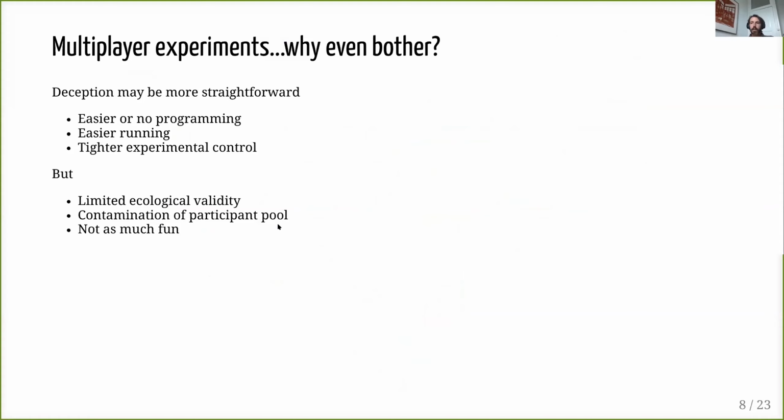Because we've seen at the start of the talk saying that, well, why not just deceive people and actually program things in that make it look like people are collaborating or playing at the same time, but it's not necessary. Well, deception is more straightforward. You don't have to do nasty programming. It's easier to run, and you also have tighter experimental control, which is something that is potentially of concern when you let people interact, because obviously then you let go of that experimental control.